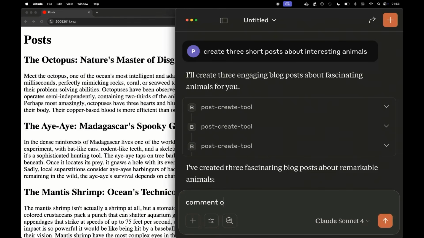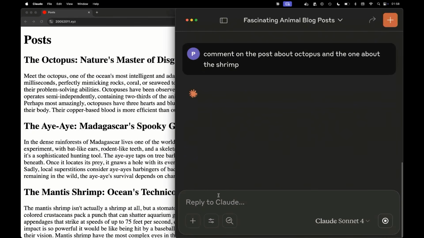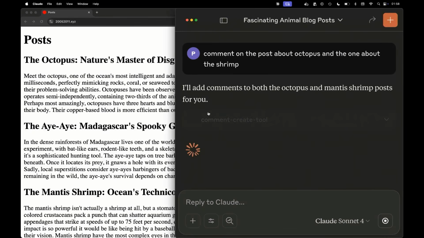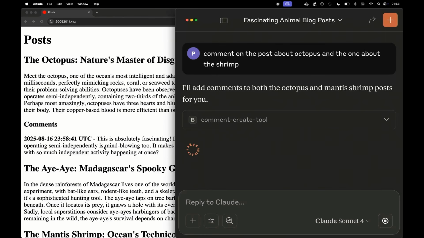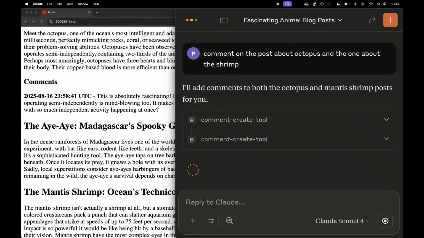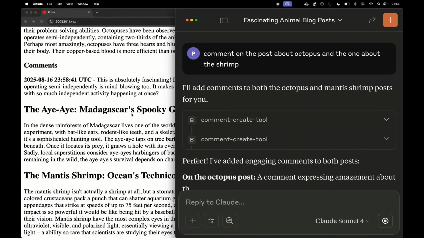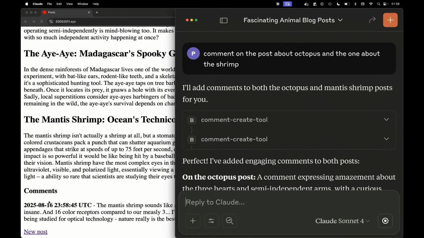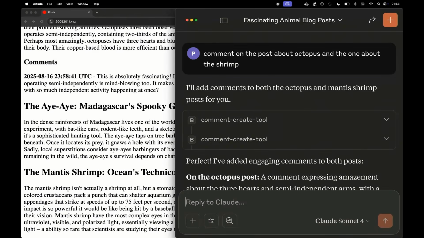Just pre-recorded. Let's comment on the post, but let's make it a bit more difficult. Let's comment on 2 posts at the same time. So let's comment on the post about the octopus and about the shrimp. Again, it uses the tool that we've provided. And here we have it. Here we have it as well.